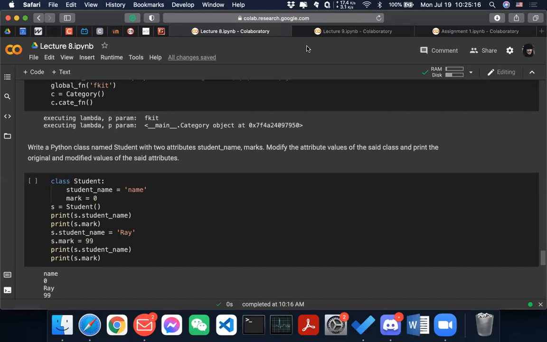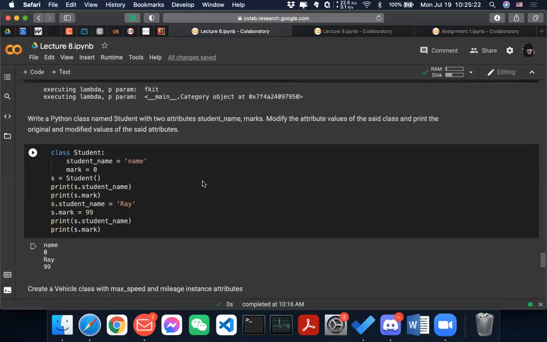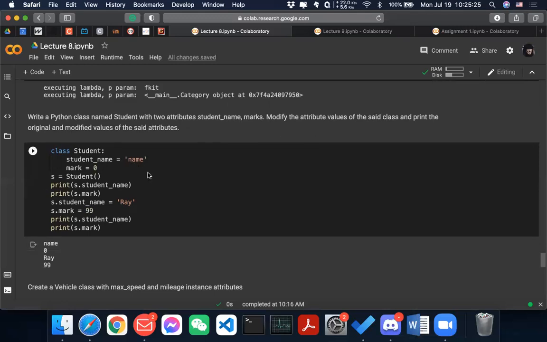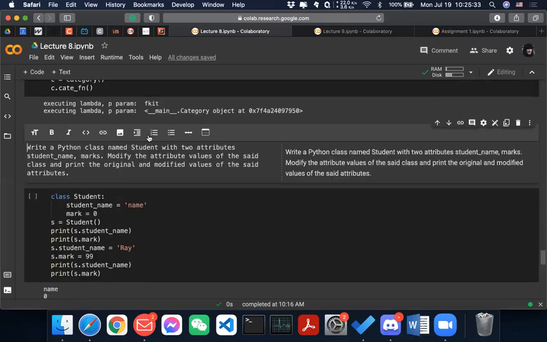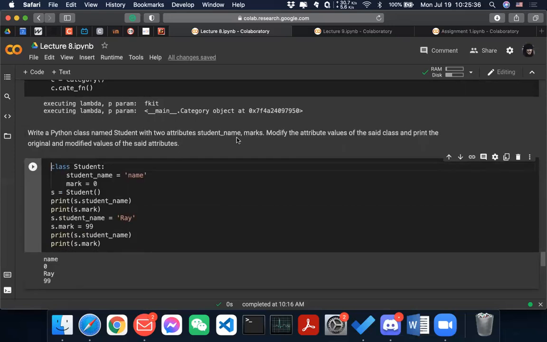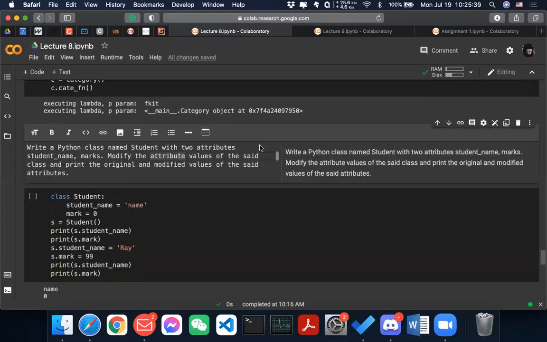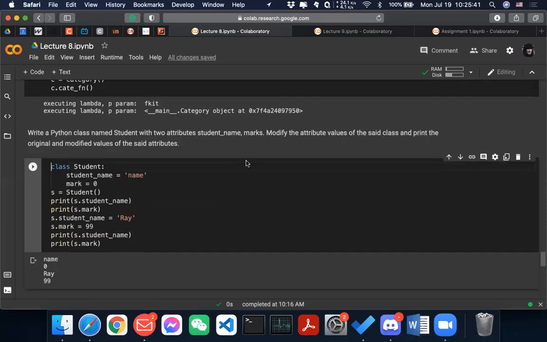Okay, so I am just gonna go into these exercises. Write a Python class named student with two attributes: student name and marks, and modify those attribute values of the student class, and print the original and modified values of the student objects. Right. So this is a pretty simple one, I think.